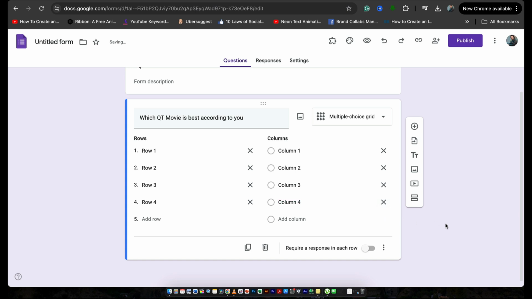So there are 4 names, 4 rows and 4 columns. Later on, I'll tell you how this works, but we have to rank according to the rankings 1 to 4, 1 meaning the best and 4 meaning the lowest. And we can also turn this on, require a response in each row.